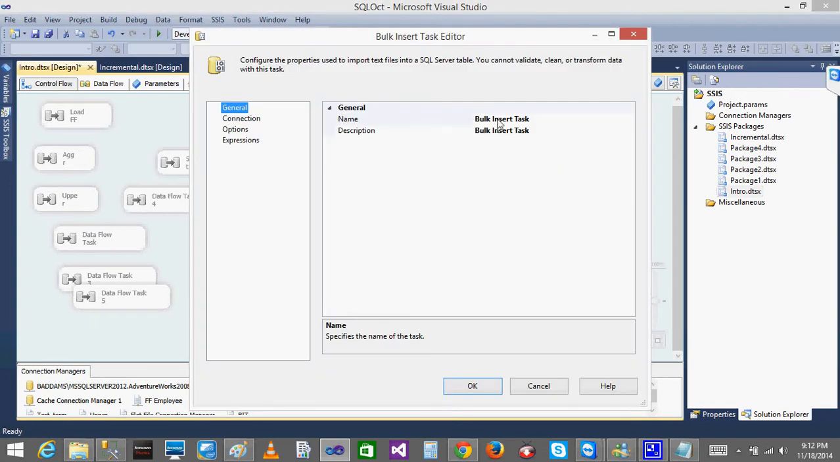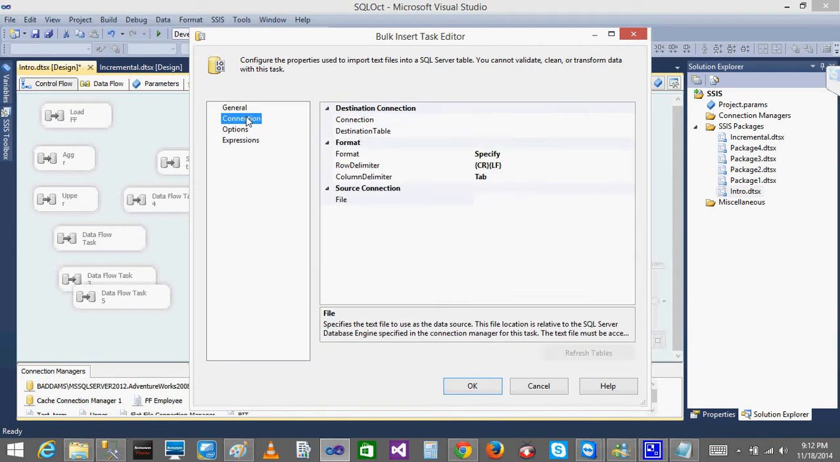When I click, you can name it, whatever name you want. When I click on the connection, you can see only two things: the destination connection and the source connection as a file. Source connection by default is showing file. Destination connection by default shows the connection and the destination table, but not any file. It means that always the source will be a file and the destination will be a table. That's it. Remember this carefully.